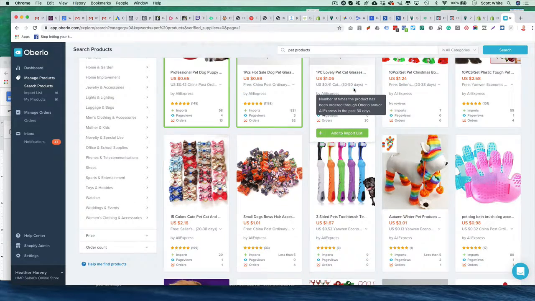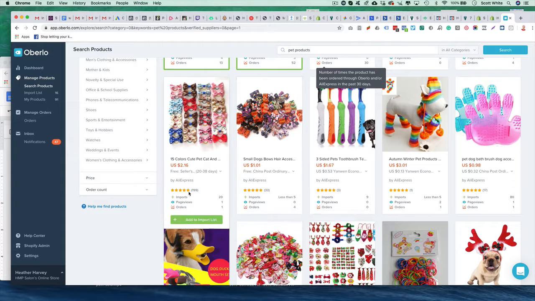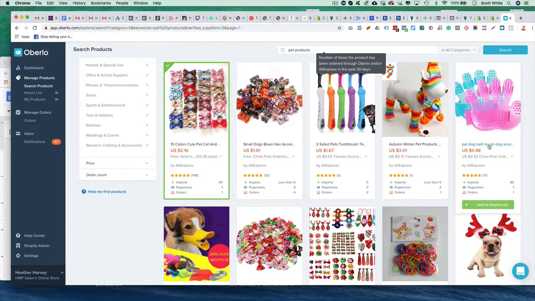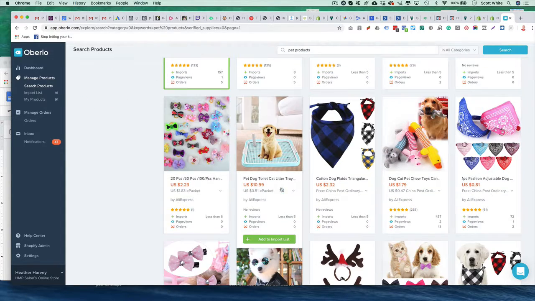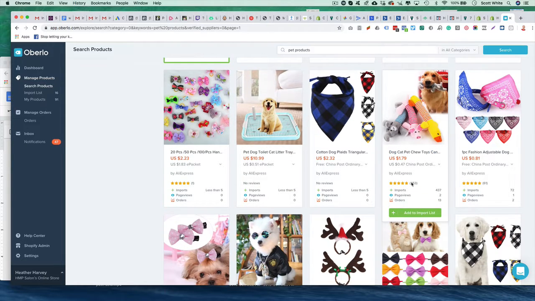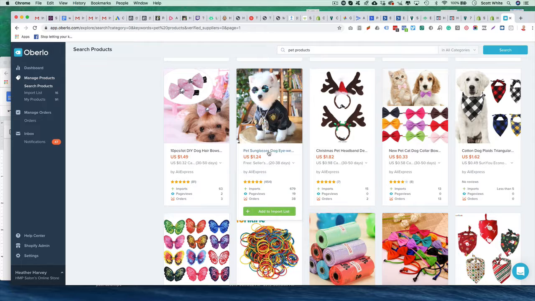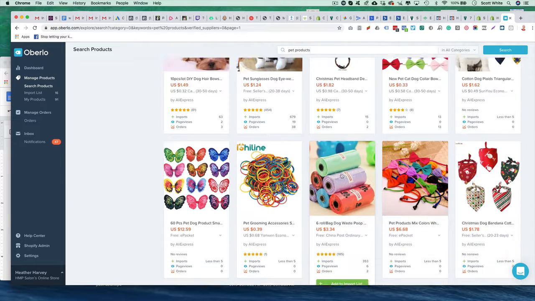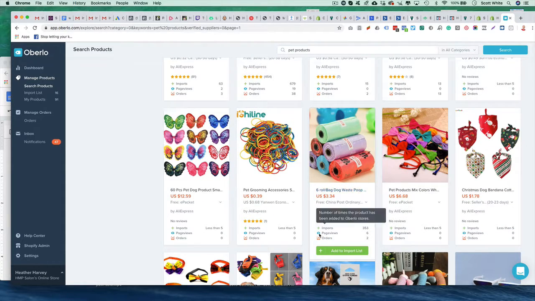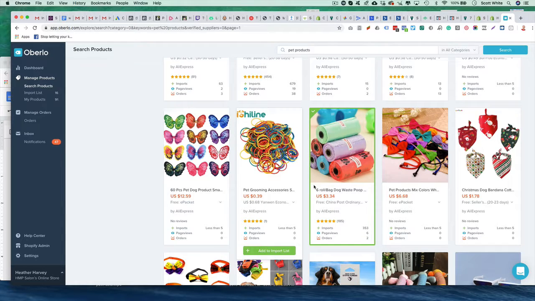So click there too. Here's a little bow tie. Maybe add import. Okay, got that. Here we go. Anti-bite mask duck mouth. Okay, here we go. Click that. Scarves, blah, blah, blah. So this one, we already had that added. So that's good. Pet sunglasses. Okay, we're good there. Christmas pet headband. Roll of dog waste poop bags. Okay, add import. That's a good one.